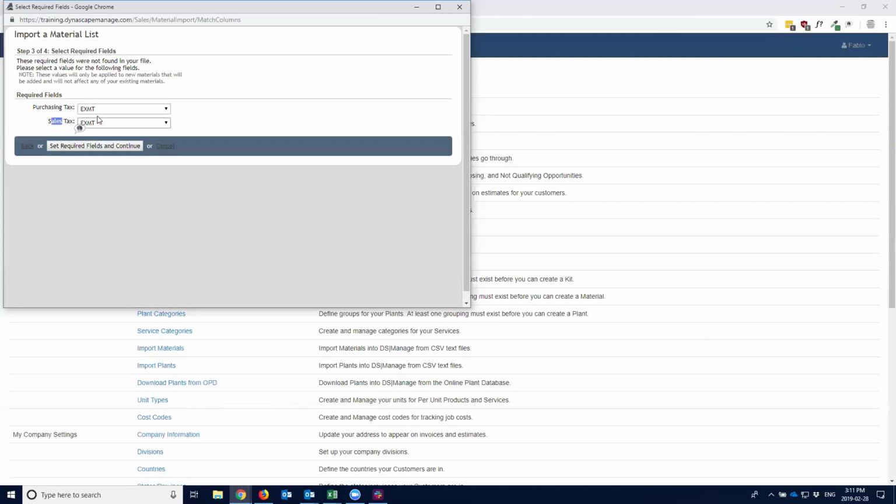Then it wants to know what the taxes are. Again, if you know what the purchasing tax is, you can set it here. The sales tax, it will set. If I have anything that's non-exempt, it will simply set that item as taxable. If it's set to exempt, it'll set it as non-taxable. And then click set them up here.